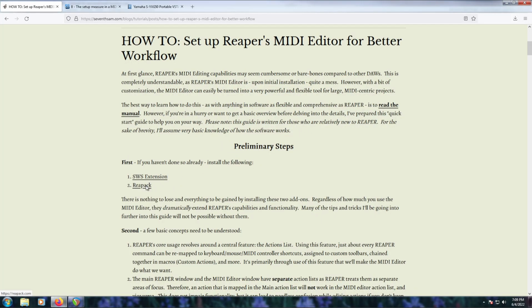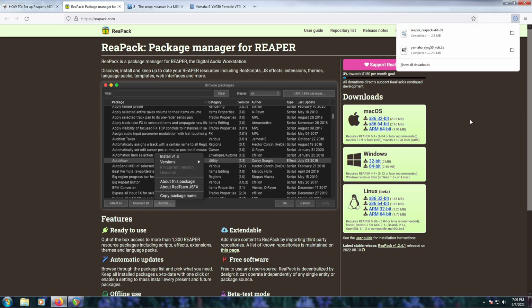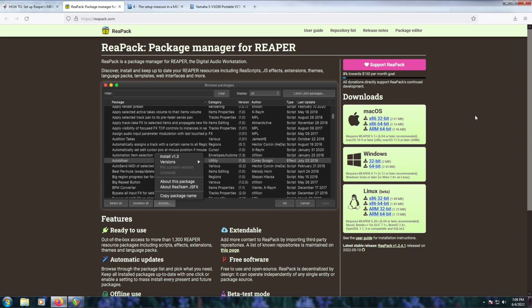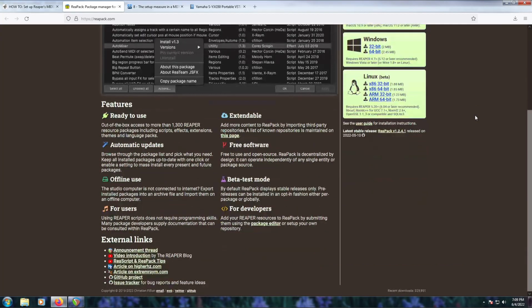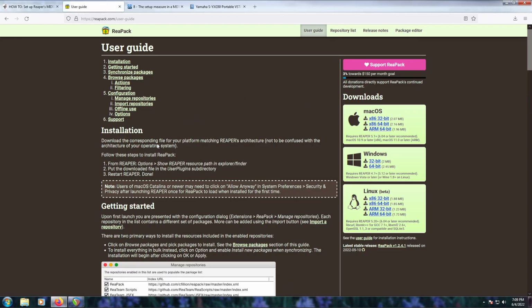So you will need ReaPack, so let's click this. We will get the Windows version; certainly get the version that's appropriate for your platform. Then we have to figure out how to use this. I think it goes in the Reaper plugins folder, although I see the user guide for installation instructions. Installation: show Reaper resource path, put the downloaded file in the UserPlugins subdirectory, and restart Reaper.